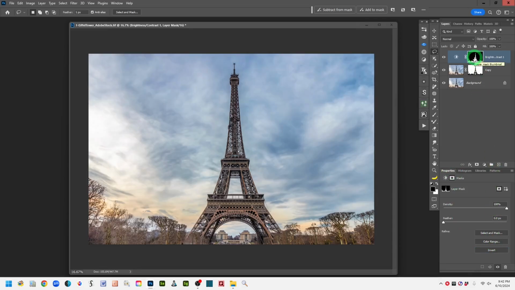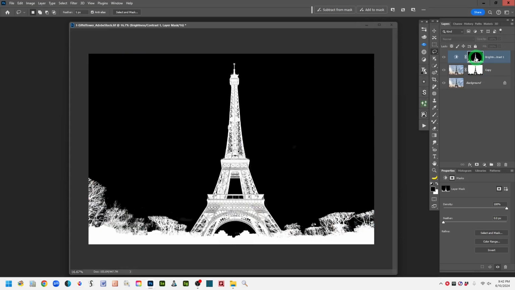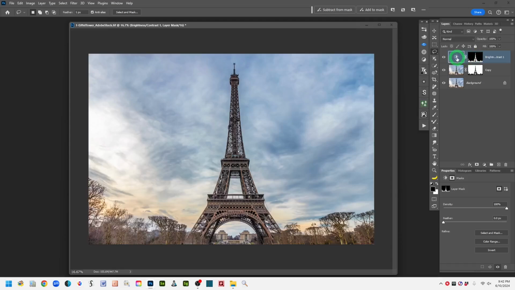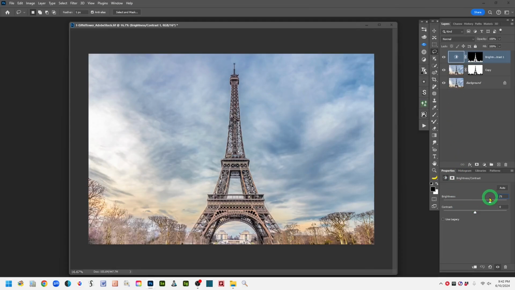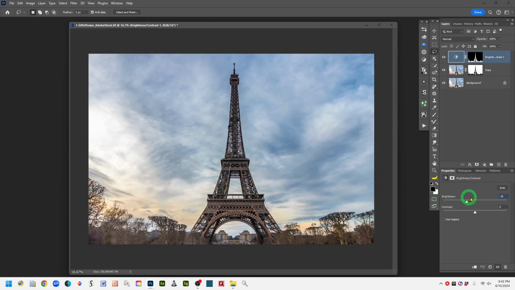And look at the mask. We've inverted the mask. So now anything that's black will not be adjusted by brightness and contrast, and anything that's white will, okay? So let's try it again. If we make this brighter, see, you can adjust, that's the brightness slider. There's the contrast, okay? So you can adjust it.